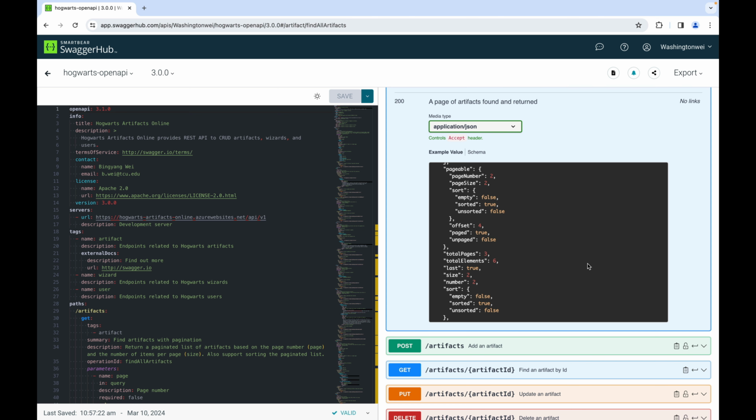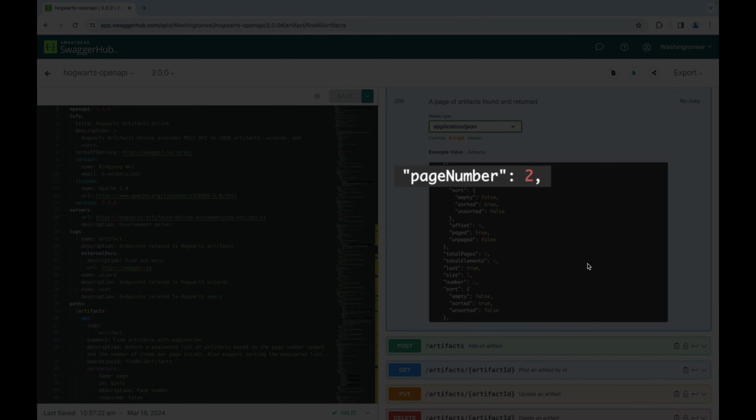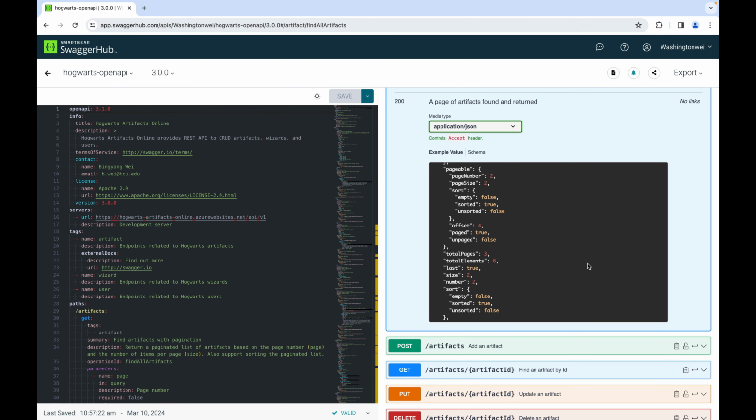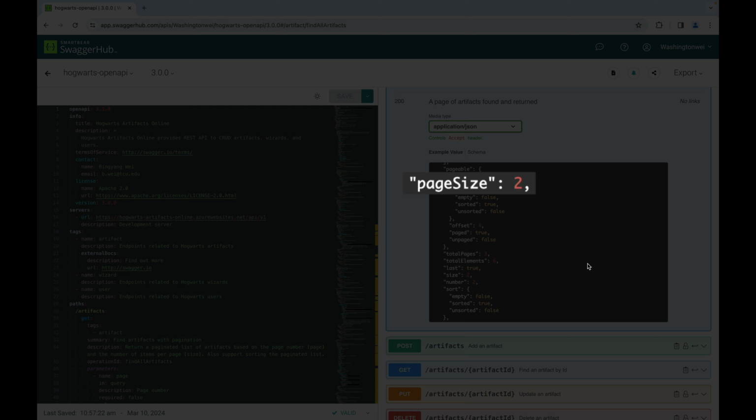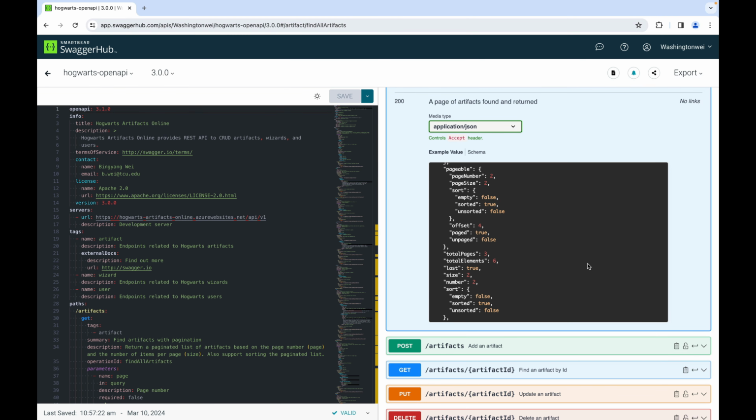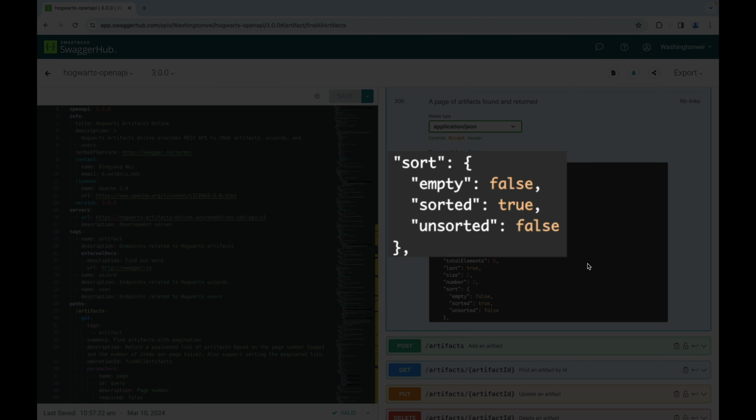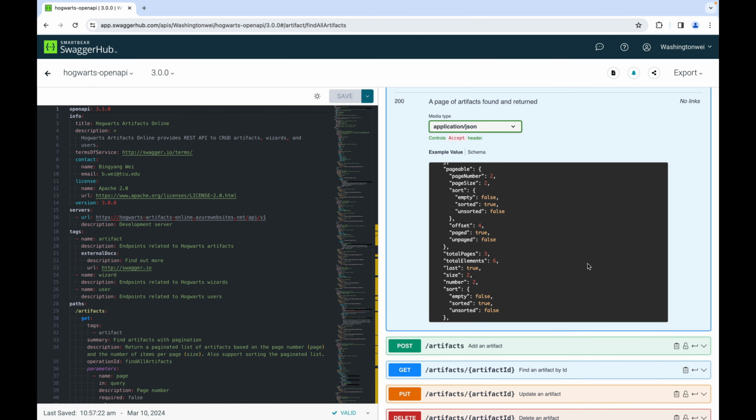Other JSON properties contain details about the pagination. Page number is the current page number. Since we're starting from 0, 2 indicates the third page. Page size is the number of items per page. Here, 2 items per page. Sort is an object indicating if the data is sorted. In this case, it is sorted because sorted is true and unsorted is false.